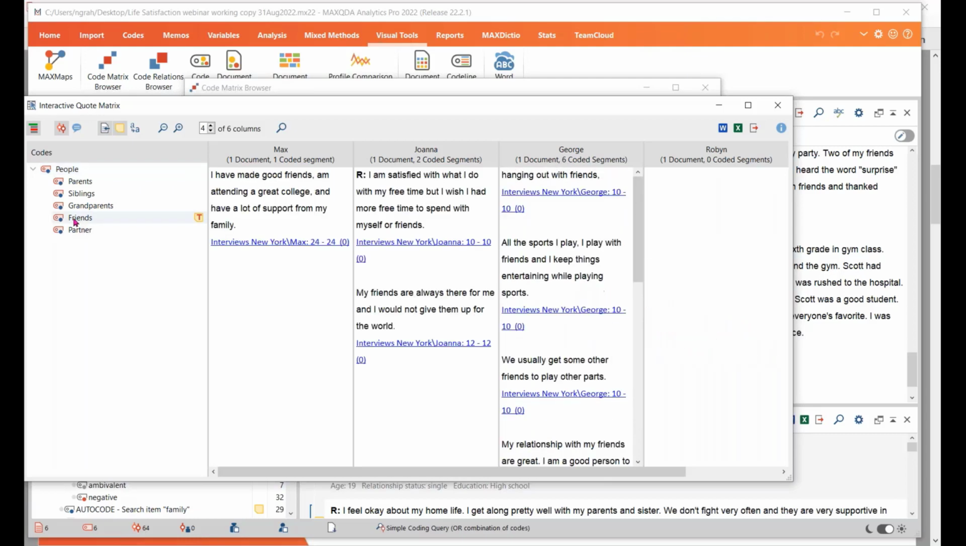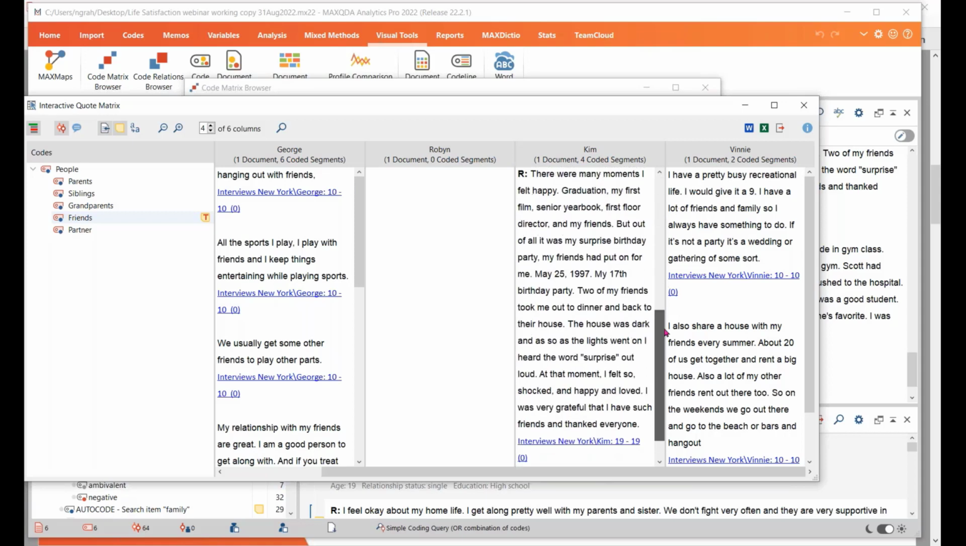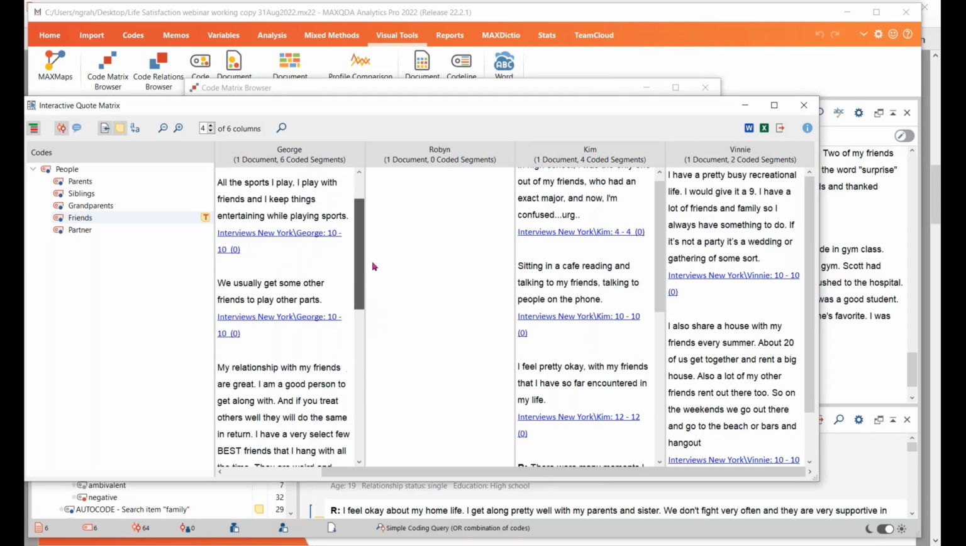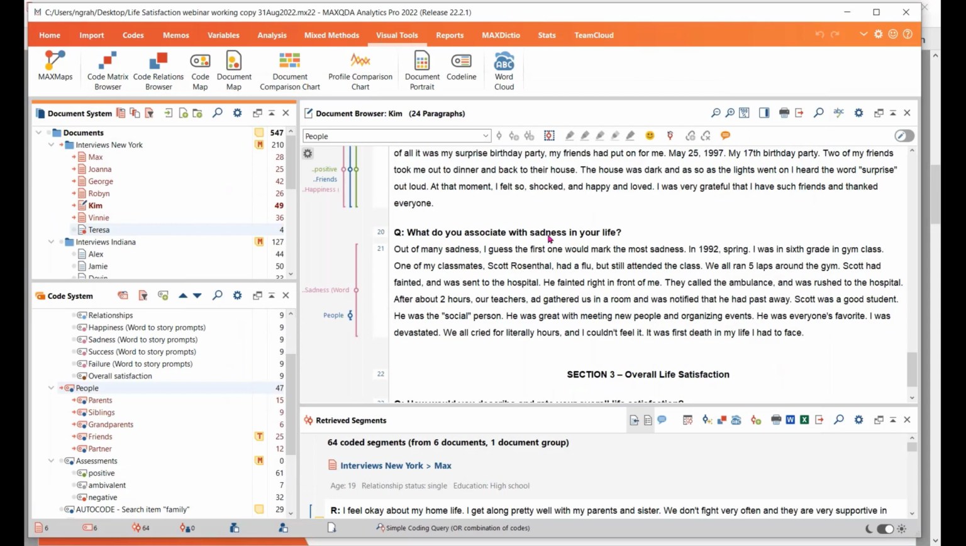If I click on a different code, such as the friends code, I get different data. So we can select one code at a time and display all the coded segments for that code in this table. And by scrolling left and right, I can move across different cases, different documents, and each of the columns is independently scrollable, independent of the other columns, and so on. So you can move around your data very, very easily within this interactive quote matrix, even at the individual case level. Now I'm going to close those. Now we'll come again.